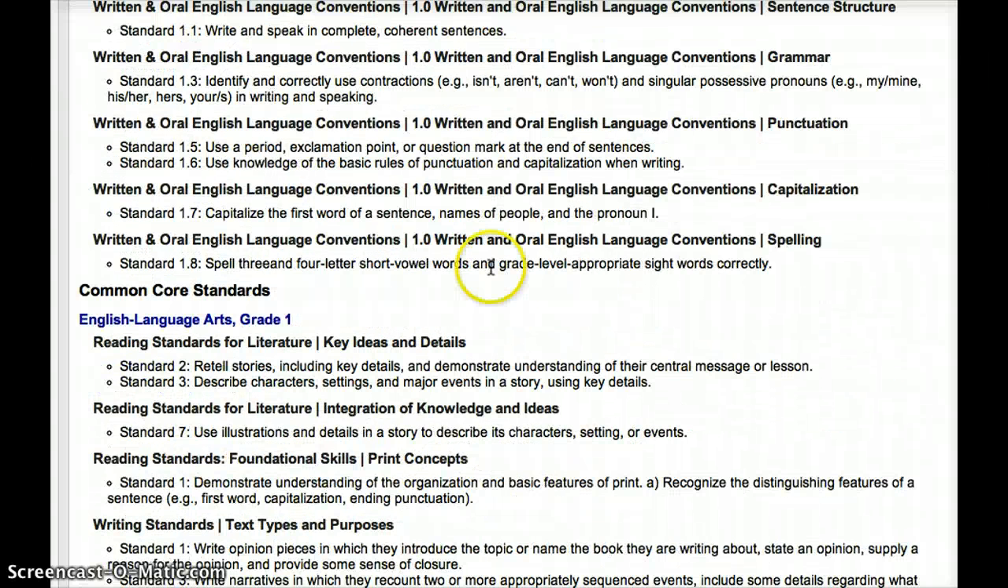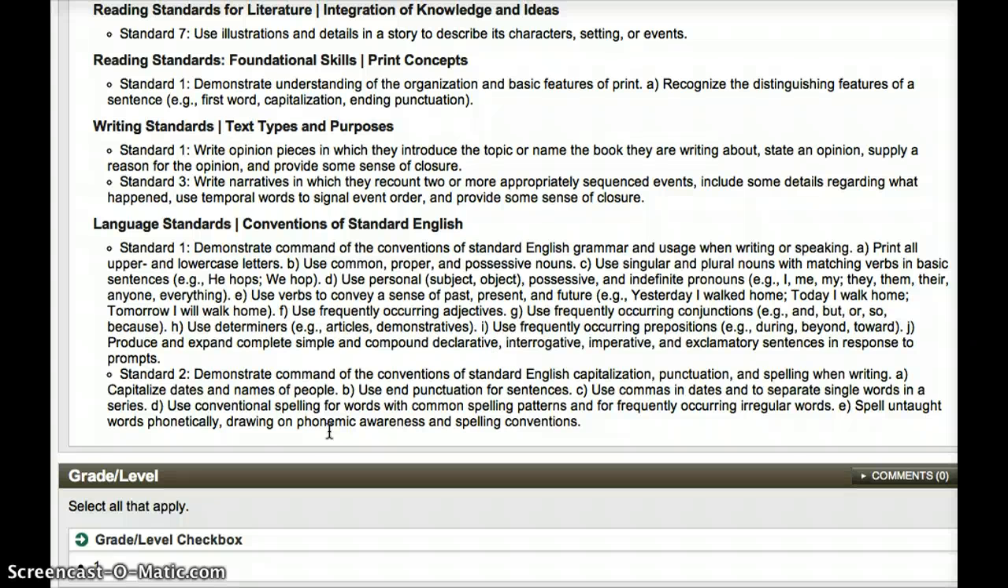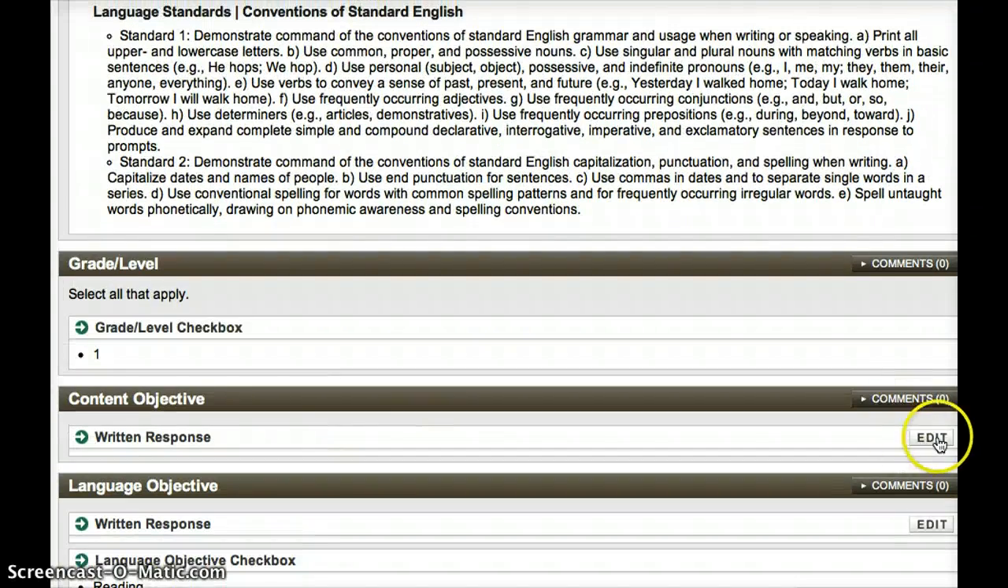So the Common Core, you don't have to do this at all right now. So forget about going to the Common Core. We'll talk about Common Core later on in this LPA. So you've got the grade level down here, which is fine. And now you have to write the objective.